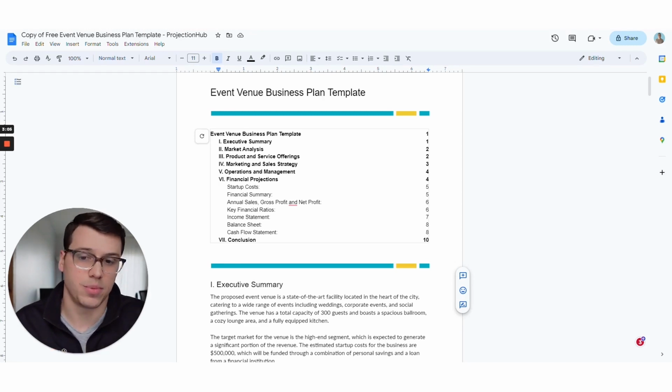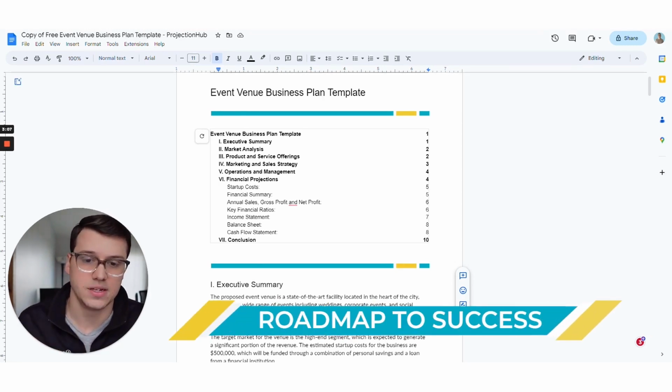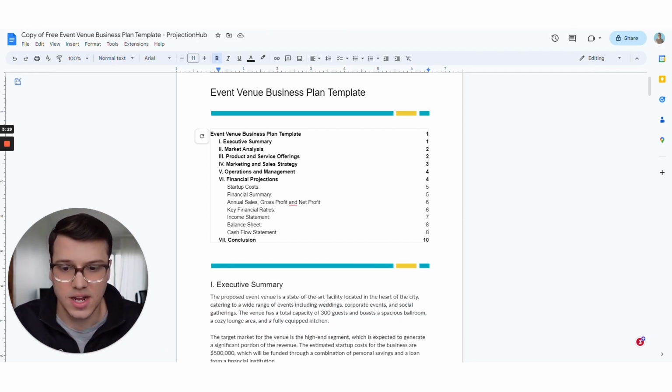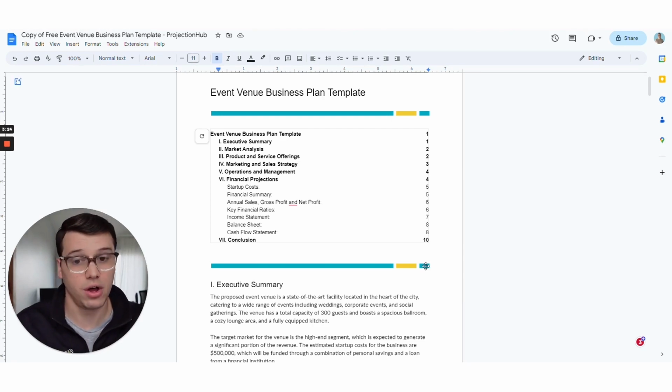But really, the purpose is that you're demonstrating your plan to succeed. If you're trying to convince someone to give you a loan, they need to see the roadmap to success. So that's primarily what we're doing here. And as you can see from the table of contents, there's not a ton in here. Contrary to popular belief, business plans don't have to be really long to be good.